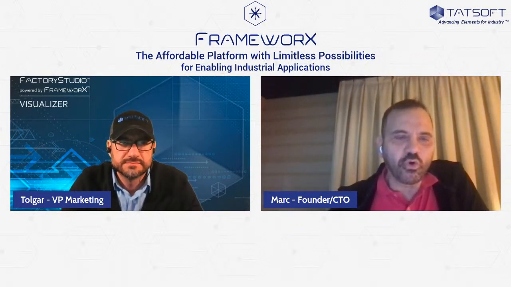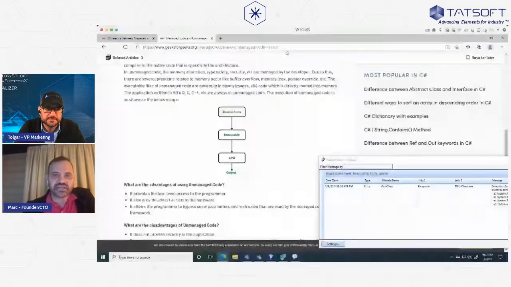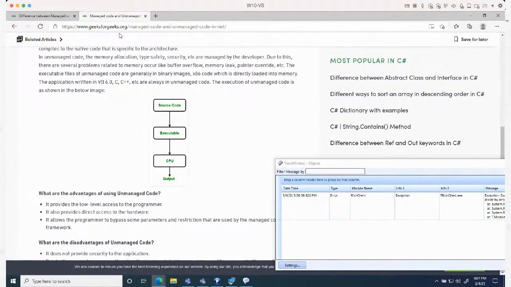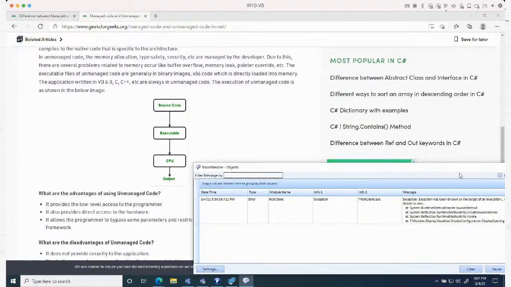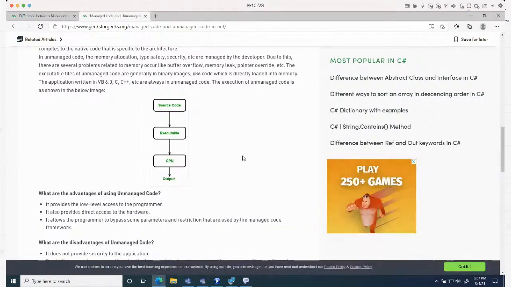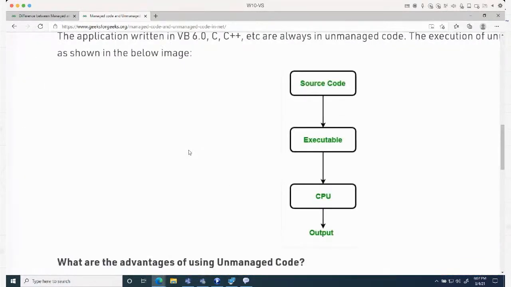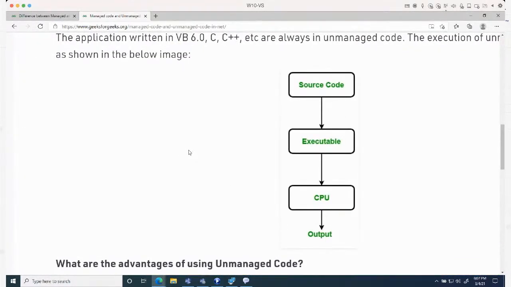If you just Google the words managed code, let's start with that concept. You go to that great website called geeksforgeeks.org. So that's when you Google managed code and unmanaged code, where they have some concepts that I will start from there. The first basic drawing that I'm showing you is very simple.